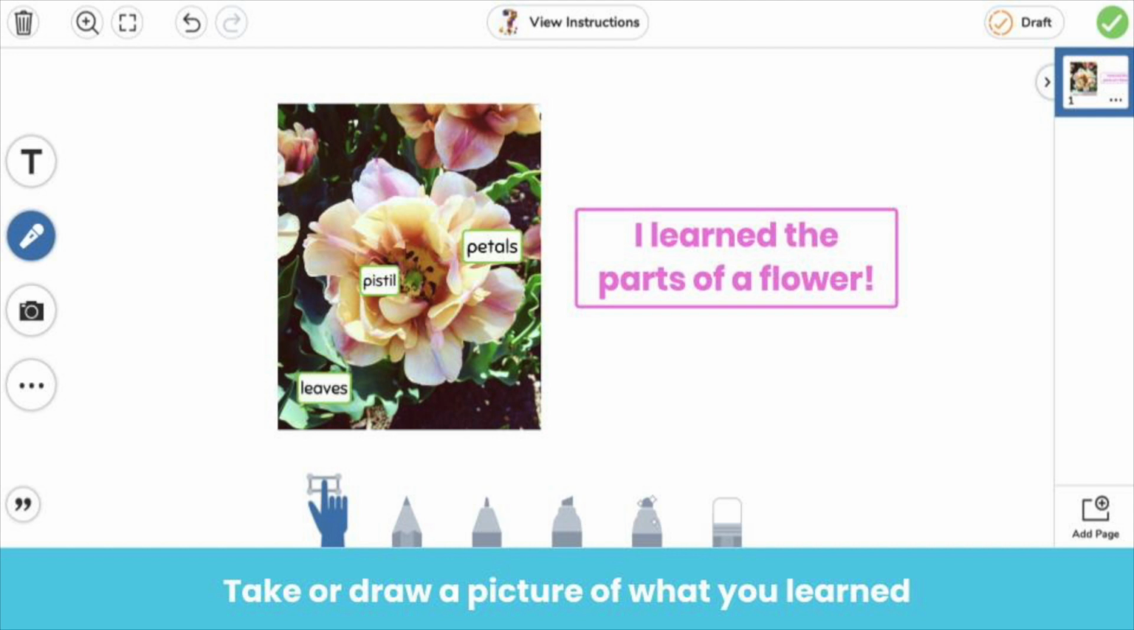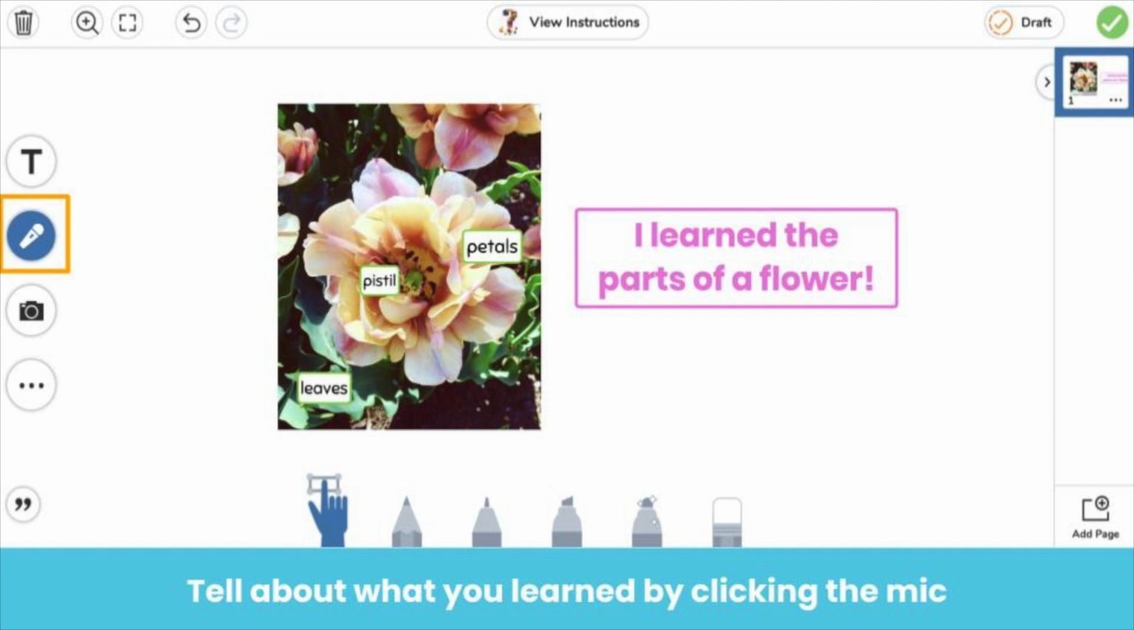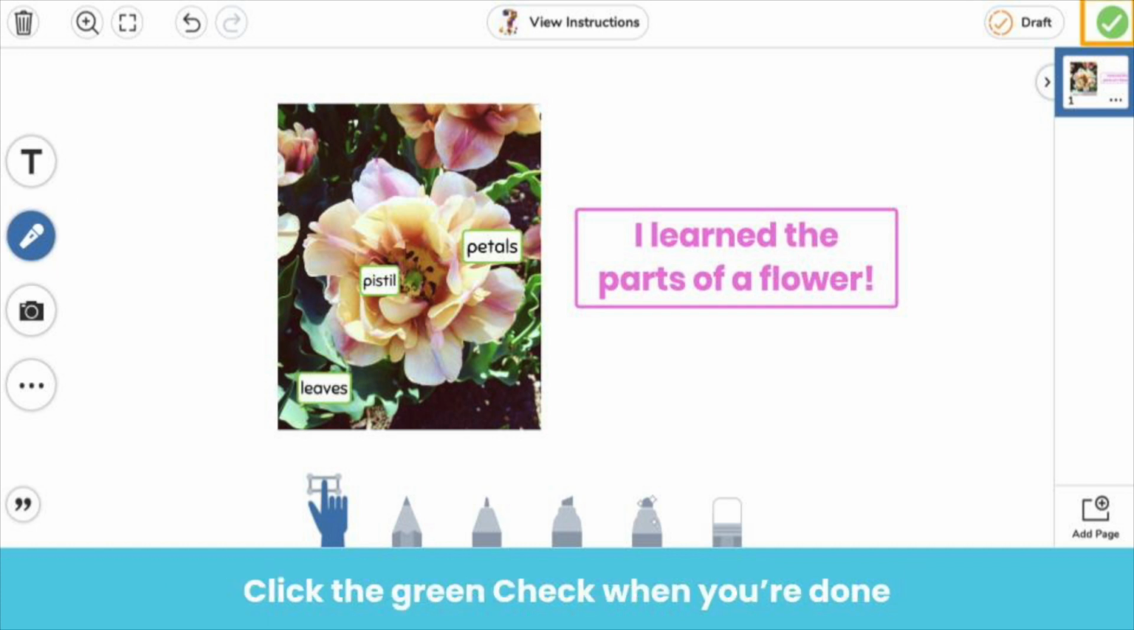I am able to choose which Seesaw tools I want to use now. Now I complete the activity. If I ever forget the directions, I can always look at them again by clicking View Directions at the top. For this activity, I need to show what I learned this week. I can click the microphone to tell what I learned. When I'm done, I always remember to click the green check. Now my post is ready to be approved by my teacher.